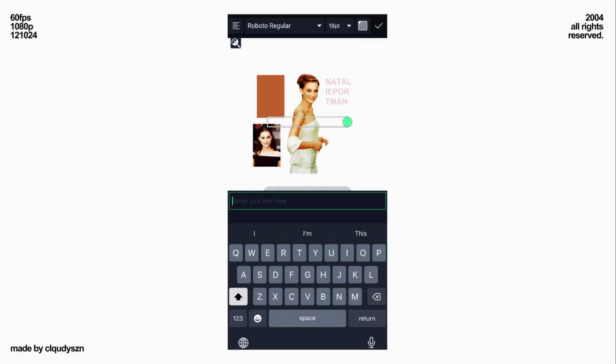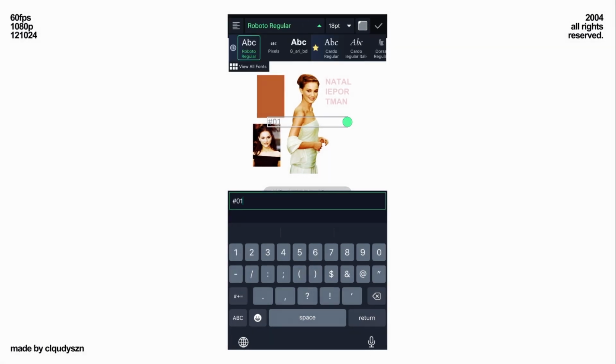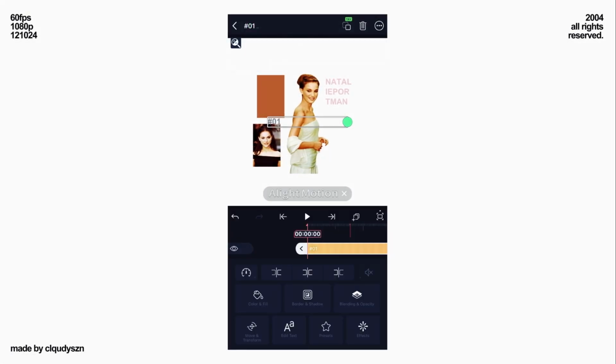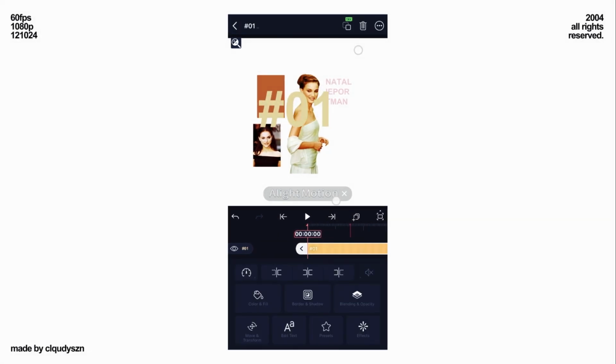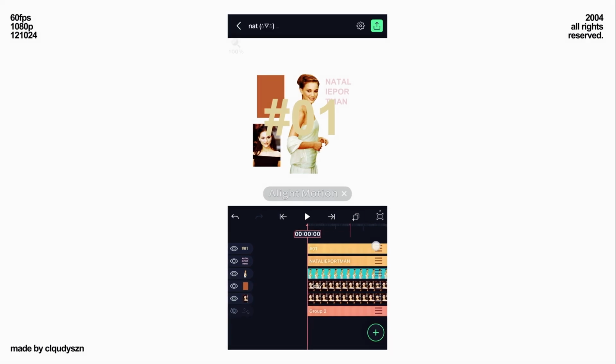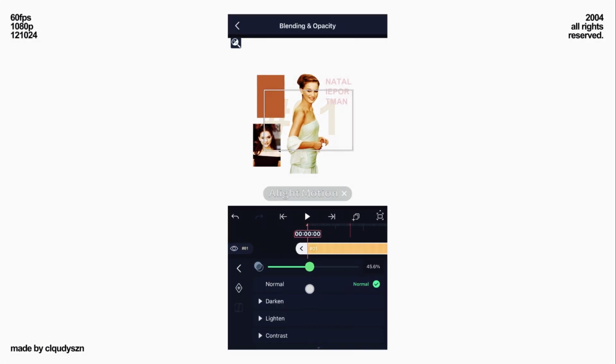Now add another text and type in something small with numbers. Use the same font and zoom it in like shown. And adjust its color. And then put it underneath. And adjust its opacity.